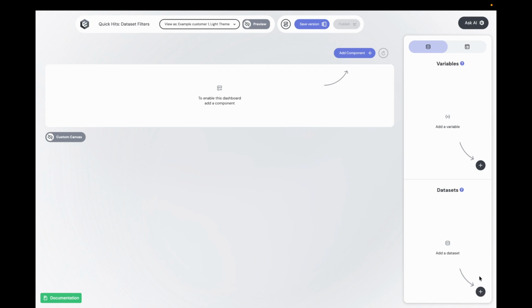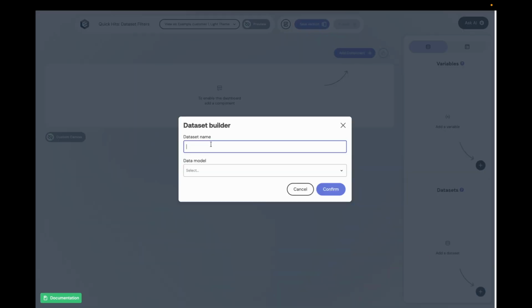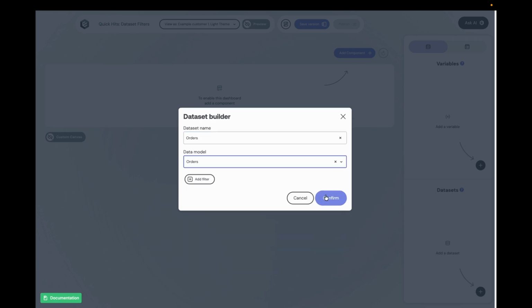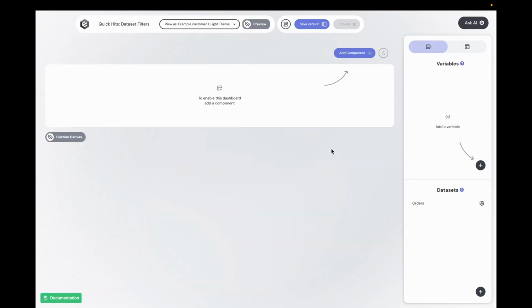First, we're going to create a dataset. We'll click the gray plus icon, then name our dataset Orders, and then choose the Orders model. Then we'll click the Confirm button. As you can see, we now have an Orders dataset in our list. We'll filter it in just a minute, but first let's create the dropdown.